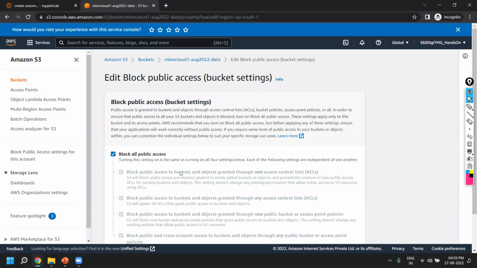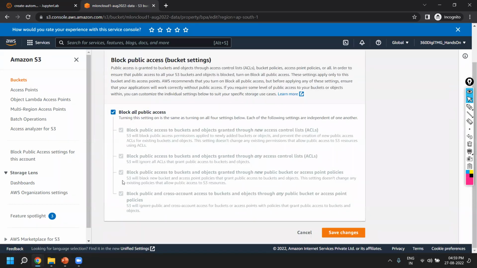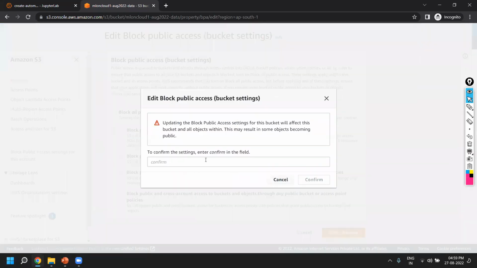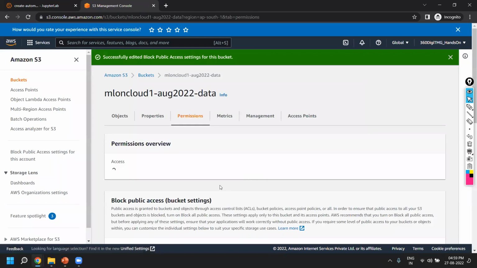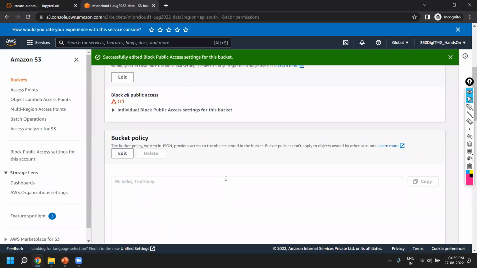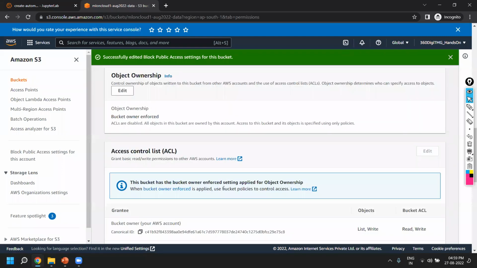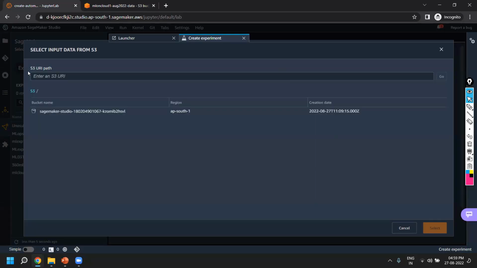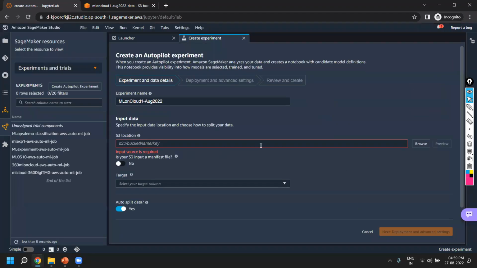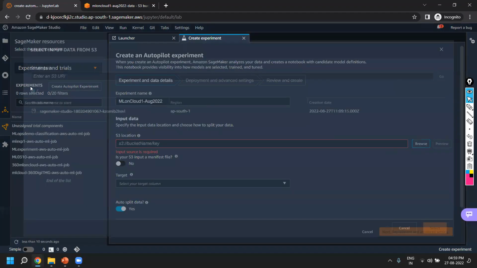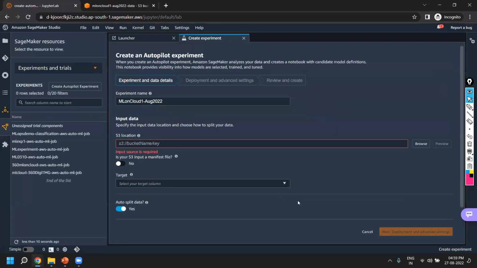Okay, let me edit and say, uncheck this. Okay, fine. I'm just checking. By default, it is blocking all the public access. I'm not sure. I just changed it so that we get the access to this particular file. Okay, let me just now check. Still not accessible. Why is this?